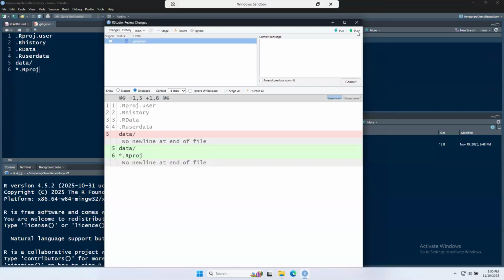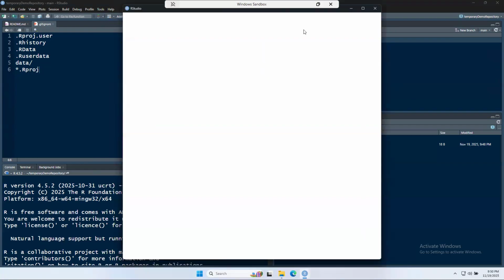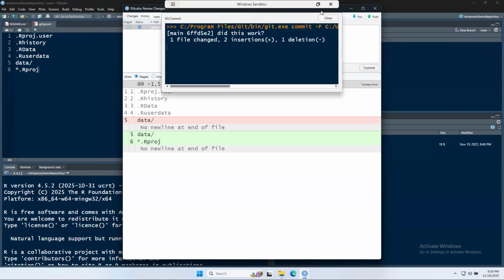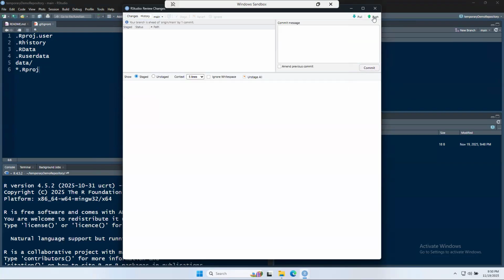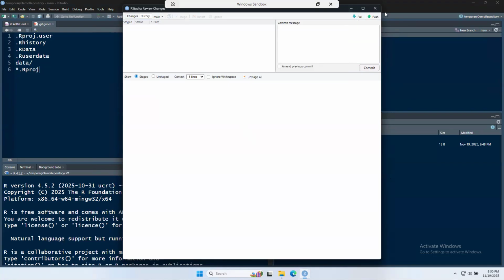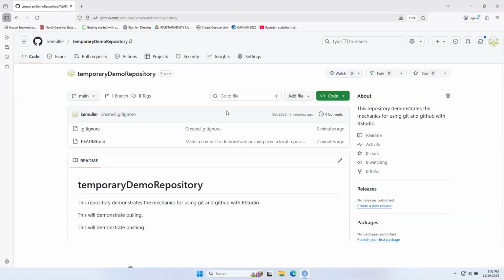Okay, I'm not sure why this is still staged. Let's see. Did this work? I don't know. Let's see what happens. Okay, for some reason it didn't fully commit. Maybe I didn't have it selected. Okay, so close. And now I'm just going to look on the GitHub repository and refresh this.